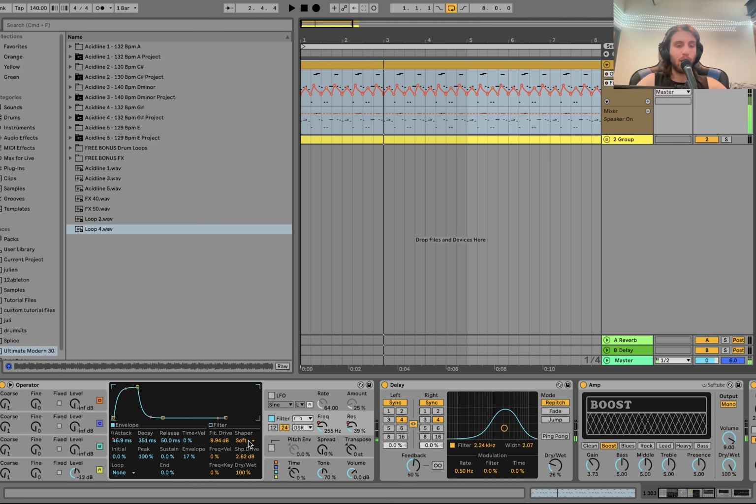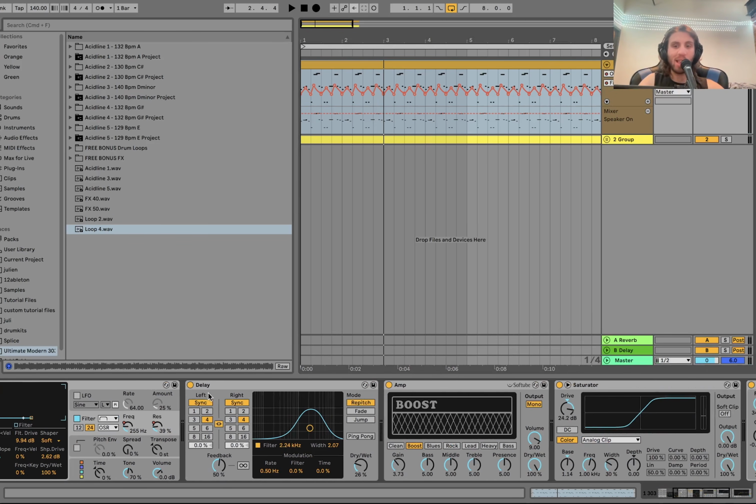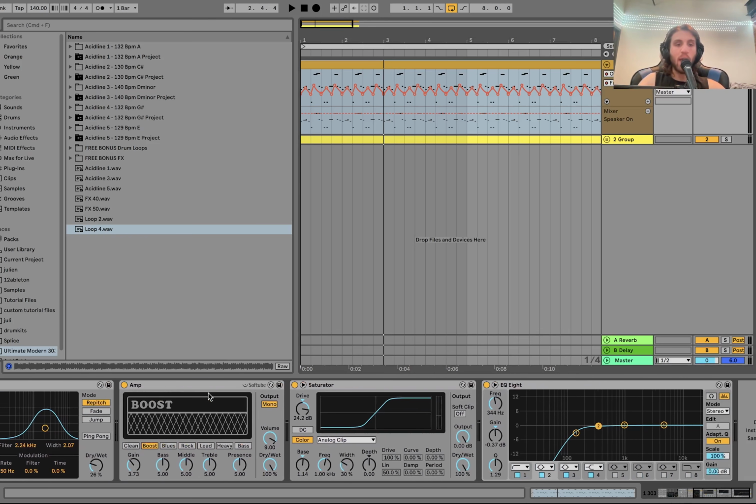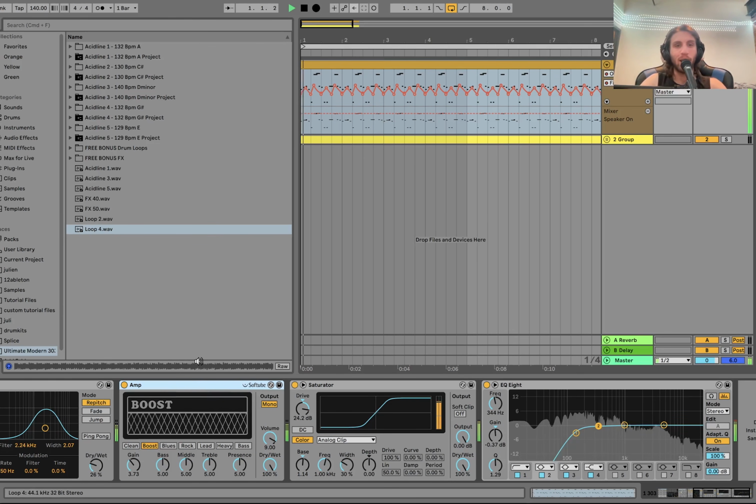We're also using a bit of the soft shaper inside of Operator. This is why I like Operator for these. Another tip I think is important is using amp simulators, because to really get that, you know what I'm talking about, the crunch like we have here, or even like this one.